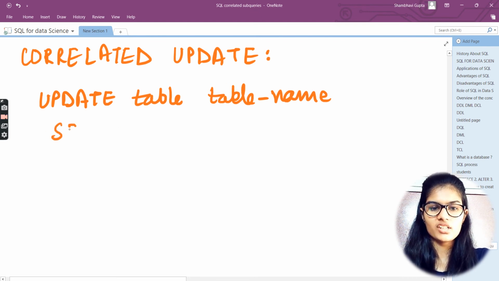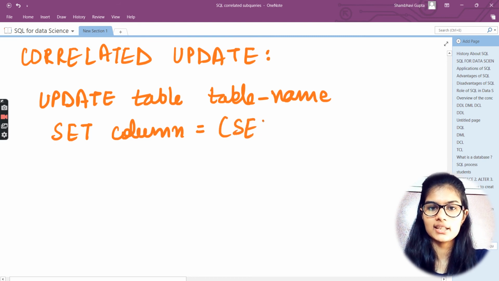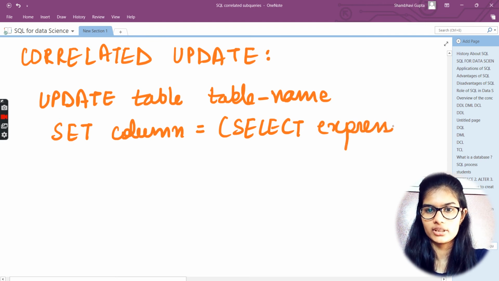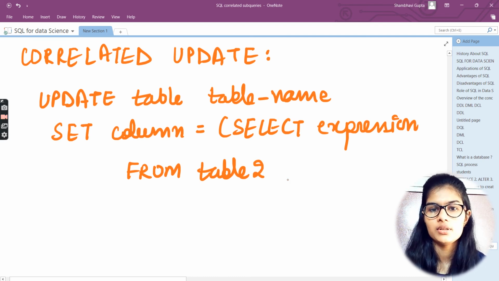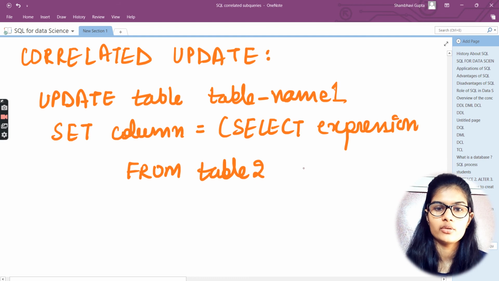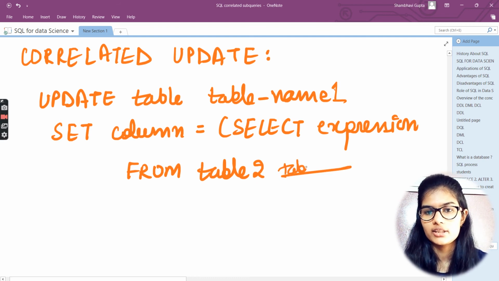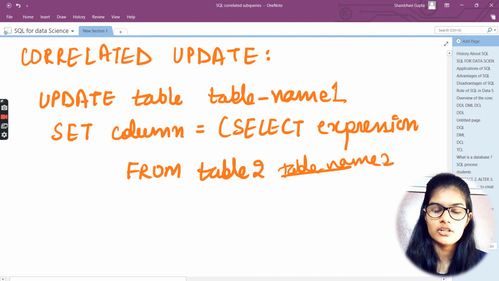What is this column that has to be selected? So set, and here goes set column is equal to, and from here it goes the select statement, select expression. Now from select this expression from what? We need to select it from table 2, and your table 2 name. I would just write table_name and then 2 goes here.